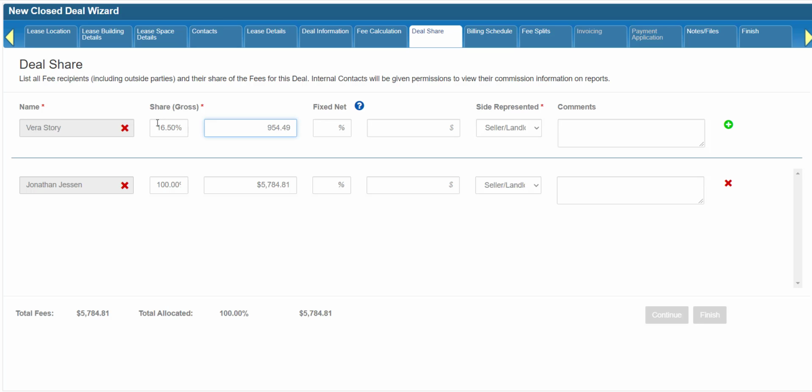If a broker's commission split with the firm should not follow their usual split plan, but a specific percent of their gross share or a set amount, enter that information into the fixed net fields. This indicates that the system should use these net commission values regardless of their split plan when the time comes to distribute the fees.